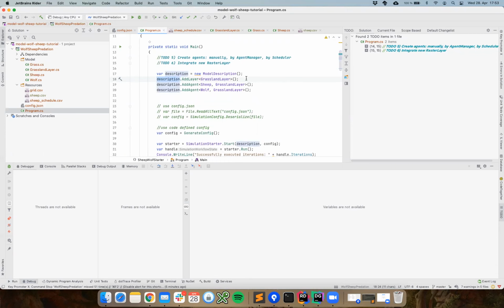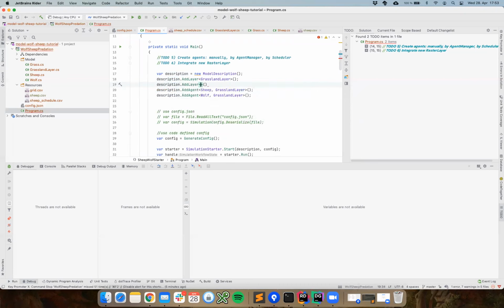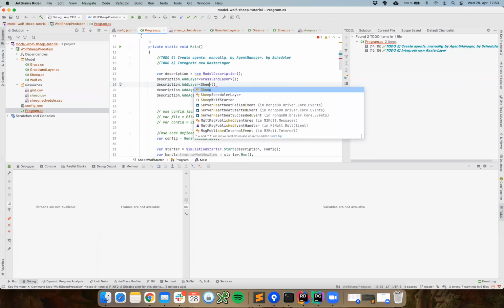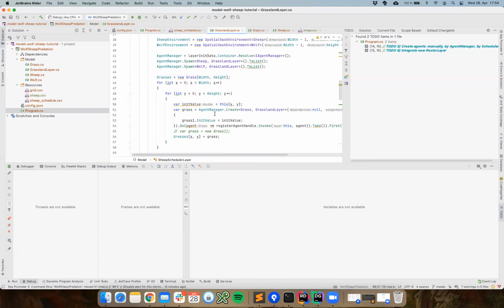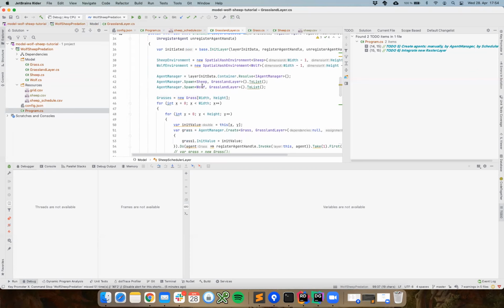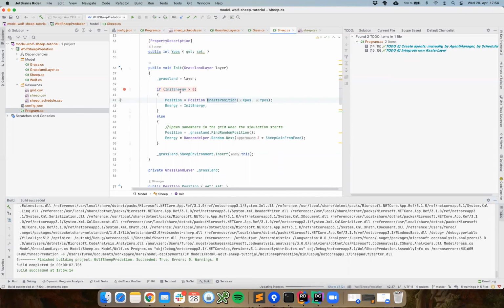Part of the description. So we have to add the layer to the description. And that's it. And now, when we say we don't create grass here, just comment that. We still expect some sheep to be initialized periodically.